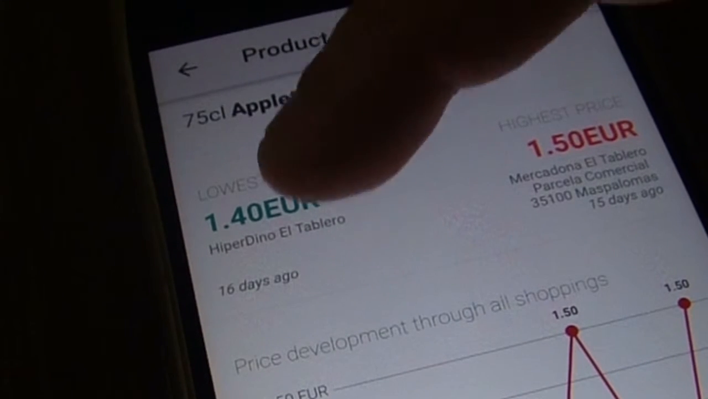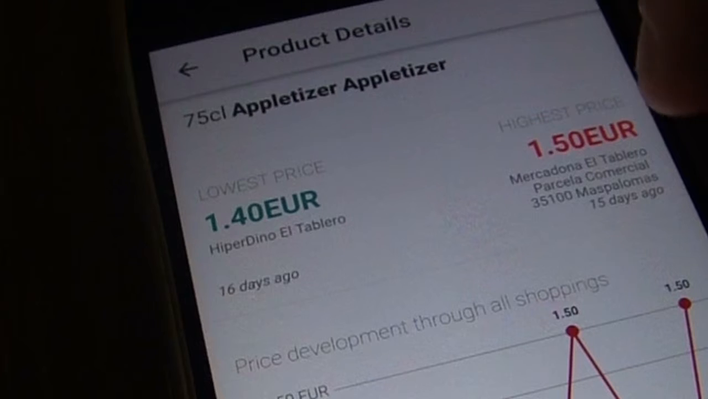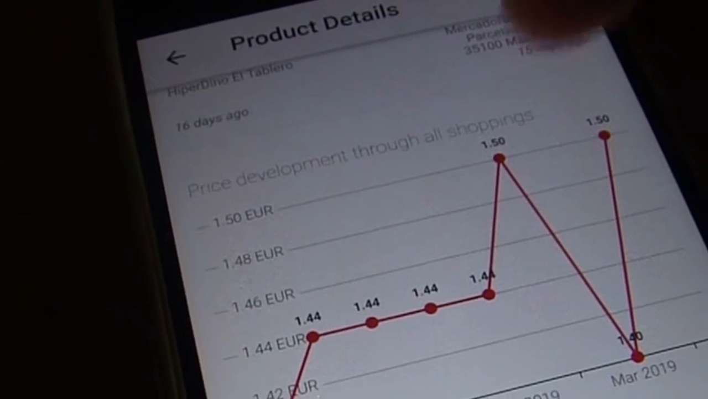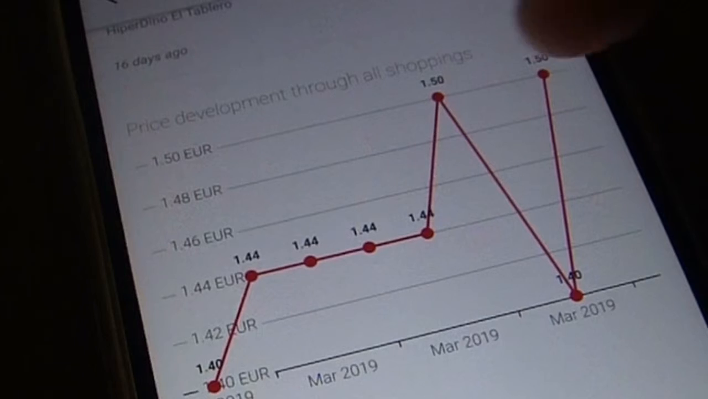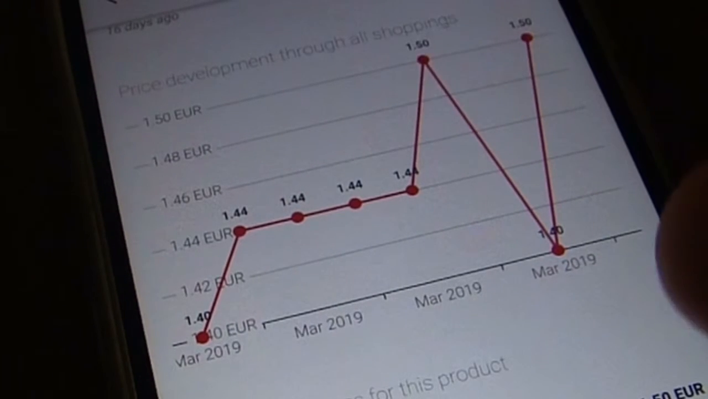In this case, 16 days ago at the supermarket Hibernino El Tablero, I paid €1.14, and 50 days ago in Mercadona, I paid €1.50. All these details about the street and the location you can enter, you must enter it manually. In this case, for example, I have entered it for the Mercadona and El Tablero, but not for the Hibernino Hyper. Below you get a line chart showing you the price development of the product from all shops.